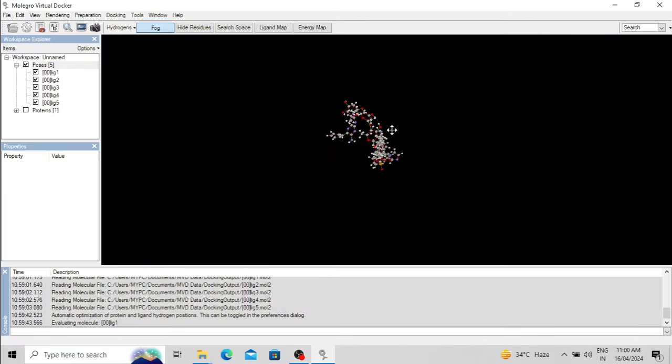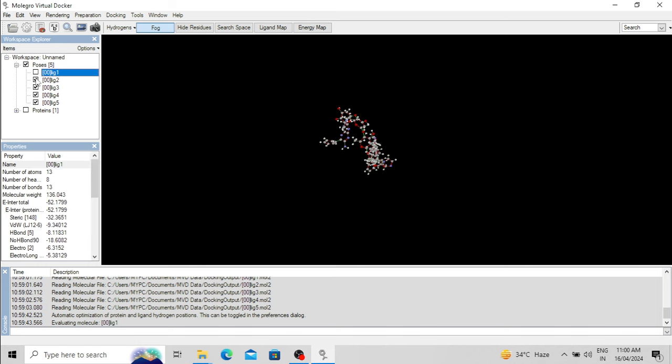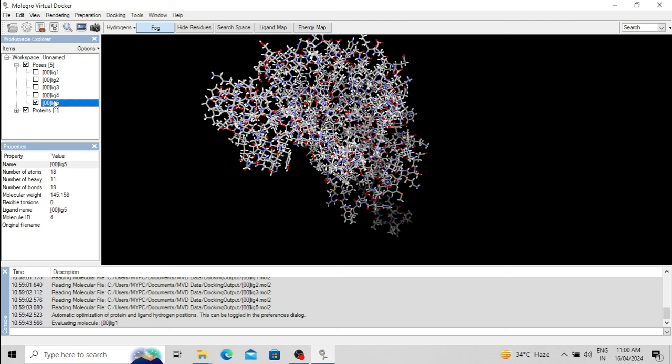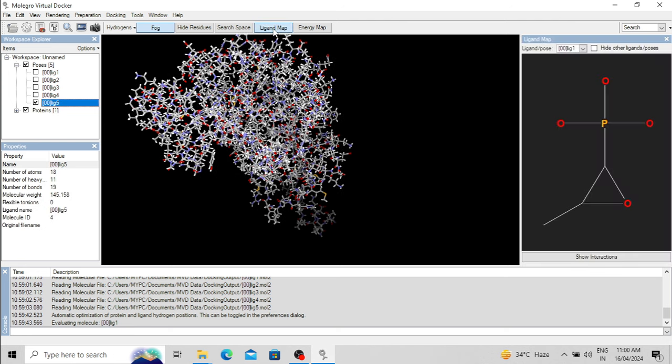Okay. You can also visualize the interaction of your docked ligand with the protein molecule in MVD. Okay, so I am selecting here ligand 5 for visualization of its interaction with the lactate dehydrogenase. I am also selecting the protein. Then I am clicking here the ligand map. Okay, now click here, show interaction.